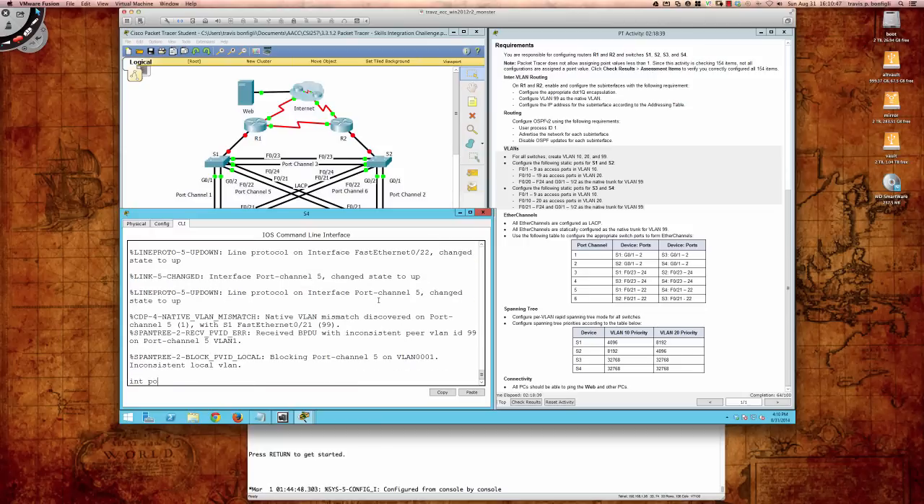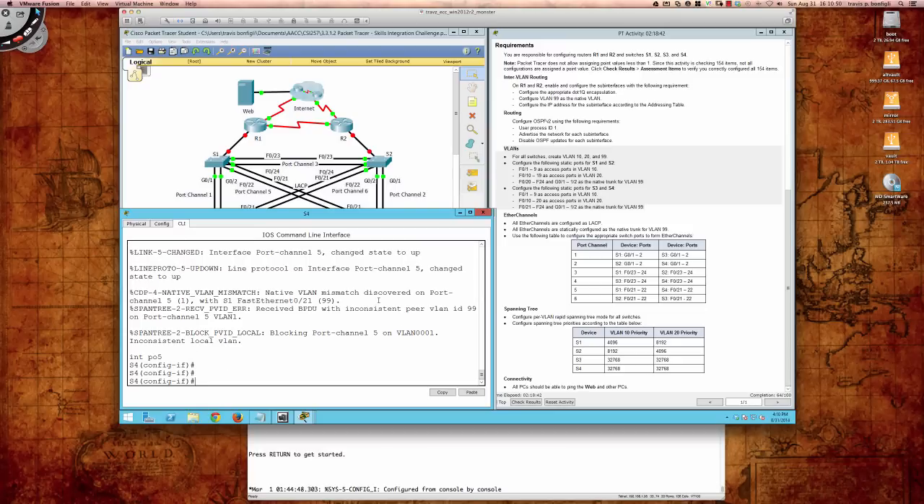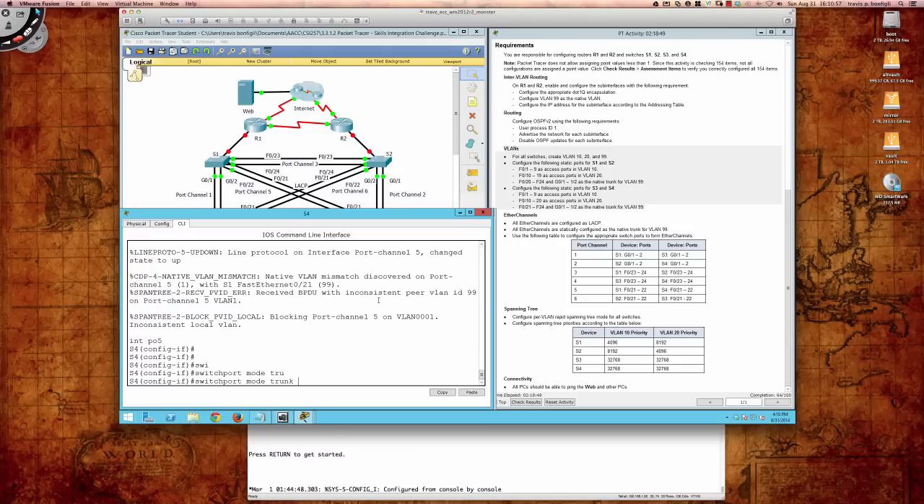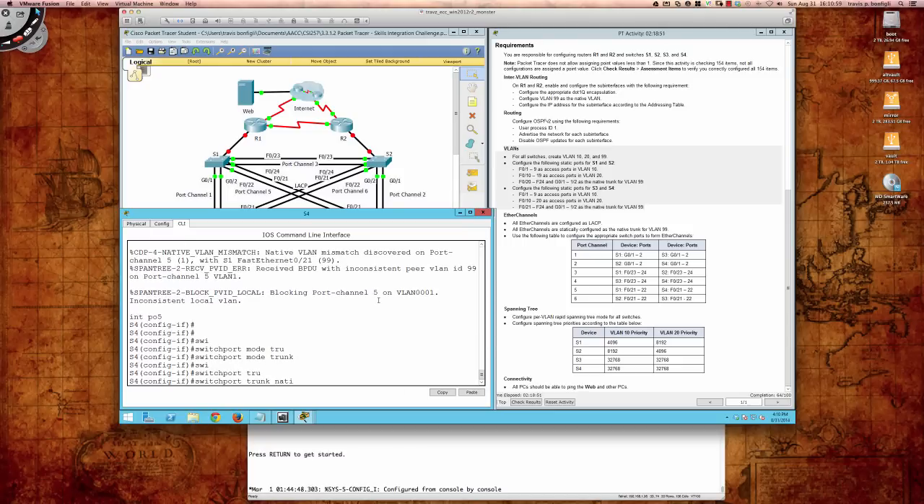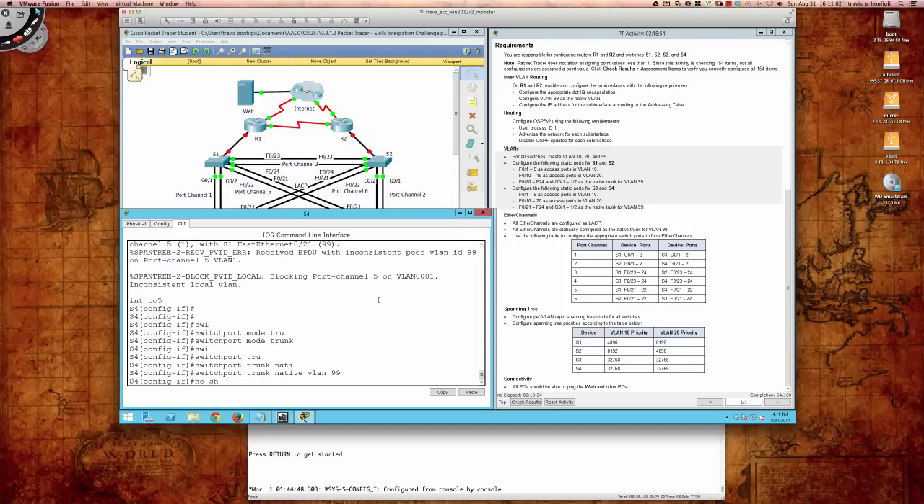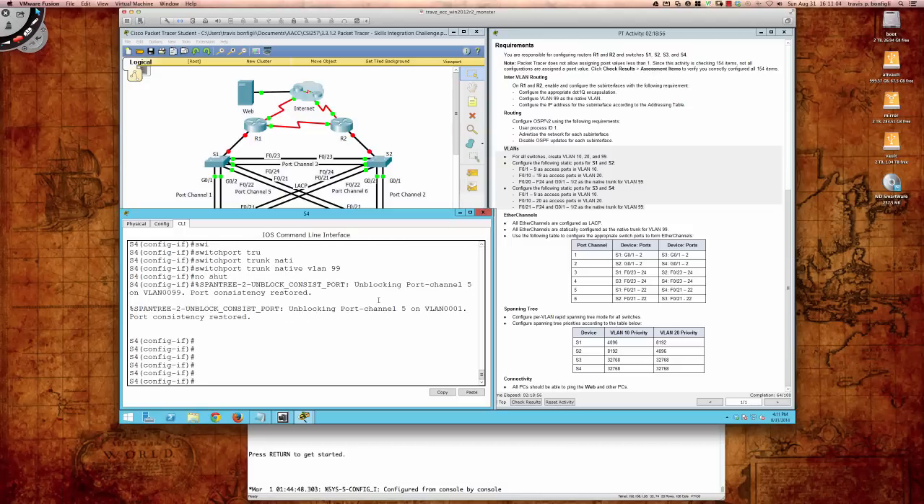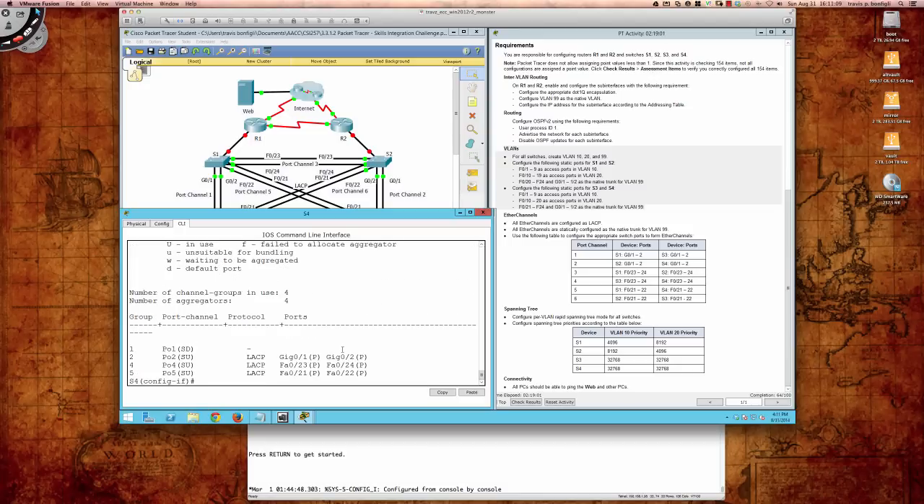We'll go into the port channel interface because we still have this inconsistency, right? We need to make sure the native VLAN is VLAN 99. So switchport mode trunk, switchport trunk native VLAN 99. A quick no shut there. So our consistency has been restored. So do show etherchannel summary, and we're looking really good. And I'm going to go back and take a look at why we've got this guy here. I got to figure out why he's in there. All right, so we're good here on port channel 5.